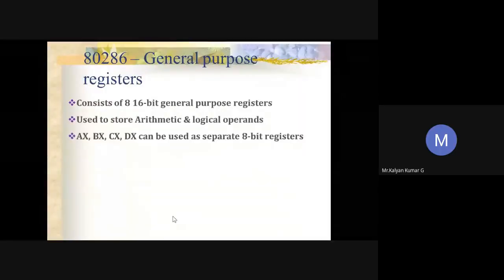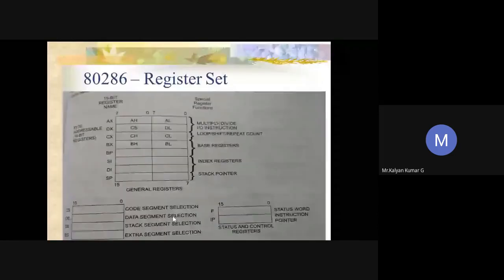You can use these as pairs, and you can look at the other registers also. Segment registers are available, and status and control registers are also available. All are similar to your 8086 processor.